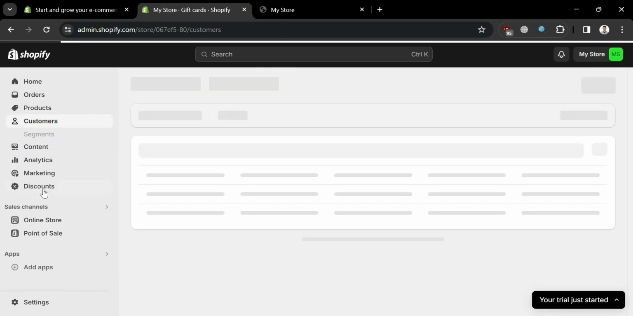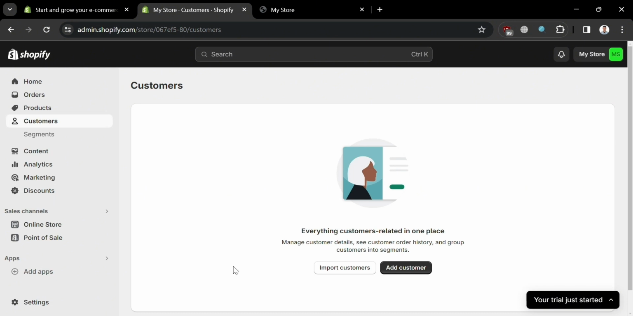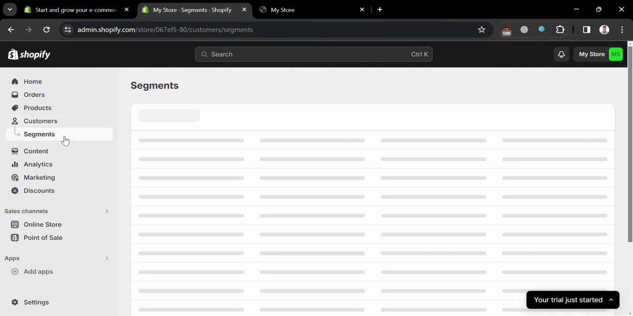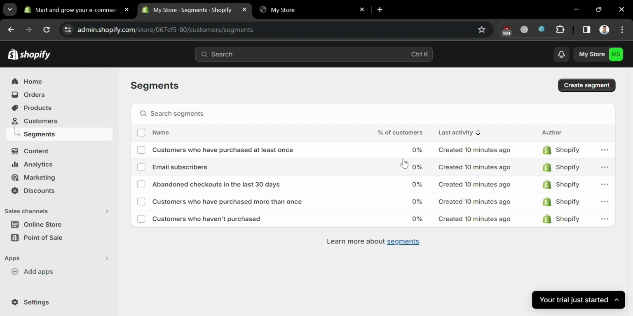Now moving on to the customers option on the left side panel, from here, you can start adding or importing your customers, which is a vital feature for Shopify POS that enables businesses to enhance customer relationships, streamline communication, and drive sales. And as you can see under the segments, you can also track here the percentage of customers that purchased at least once, email subscribers, abandoned checkouts in the last 30 days, customers who have purchased more than once, or even customers who haven't purchased.